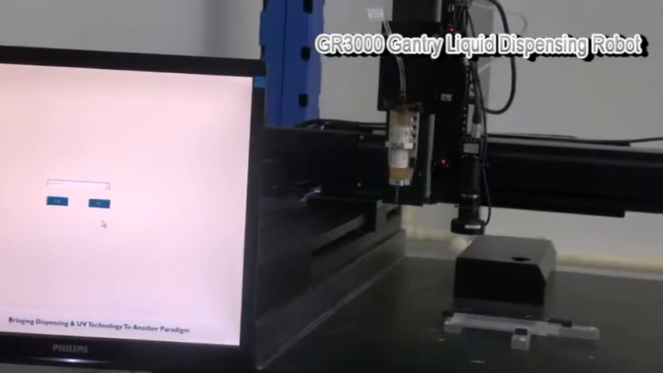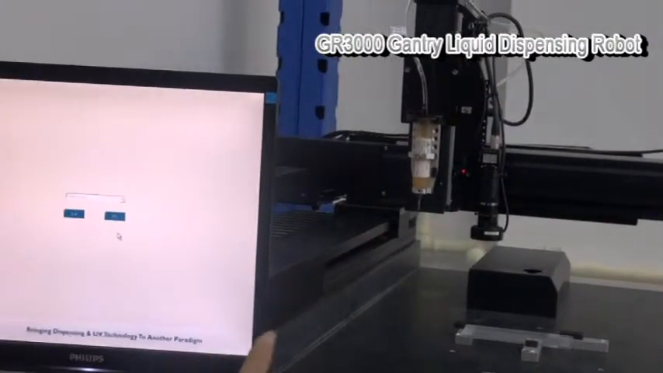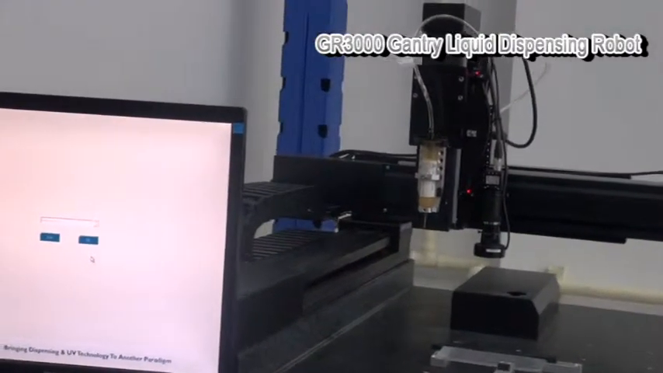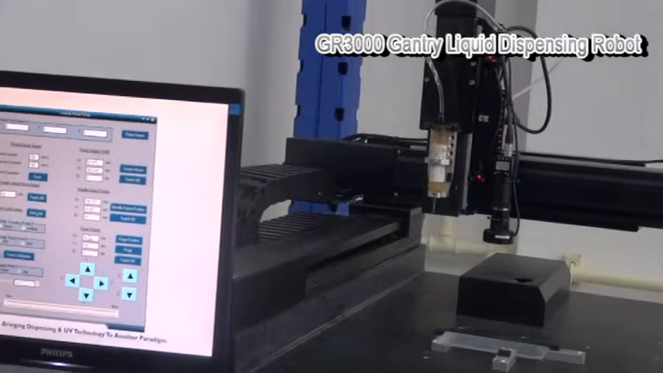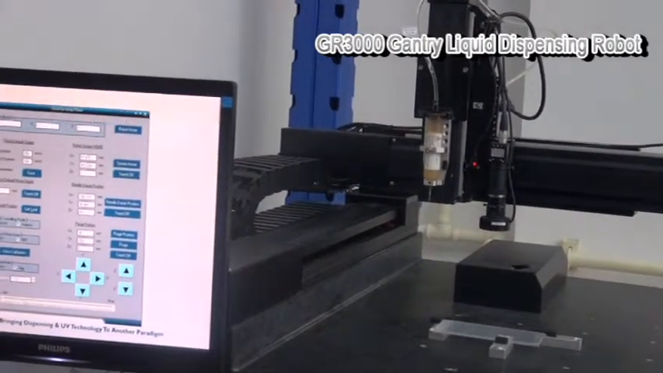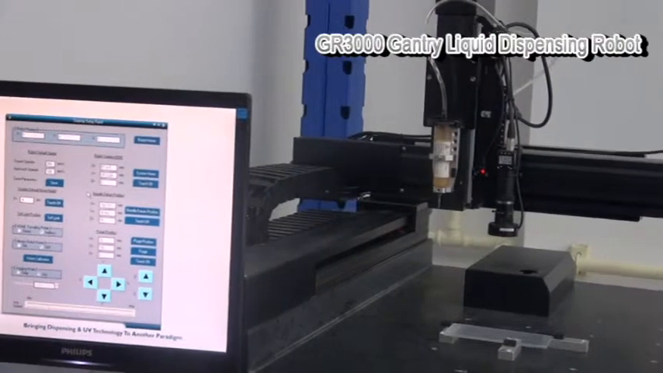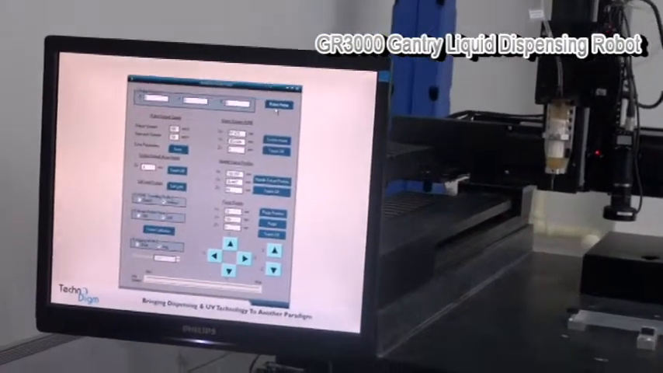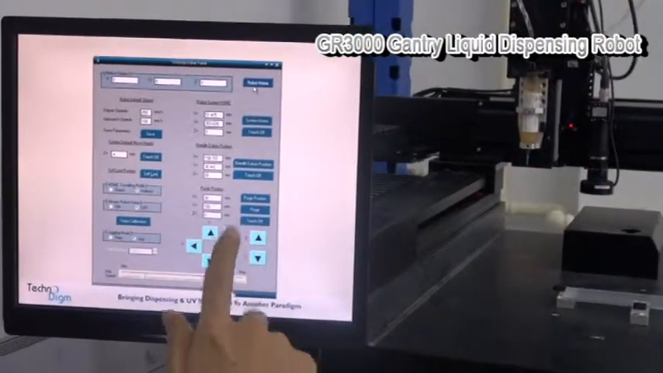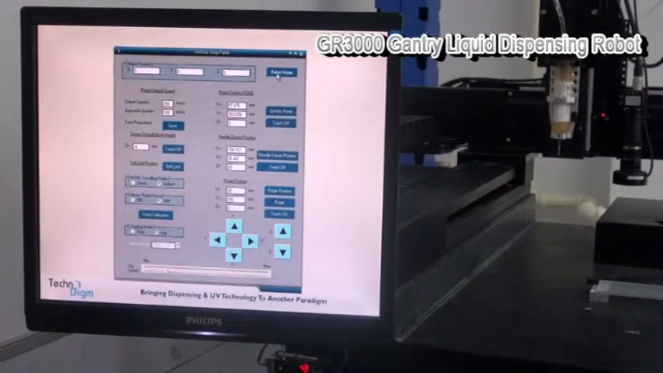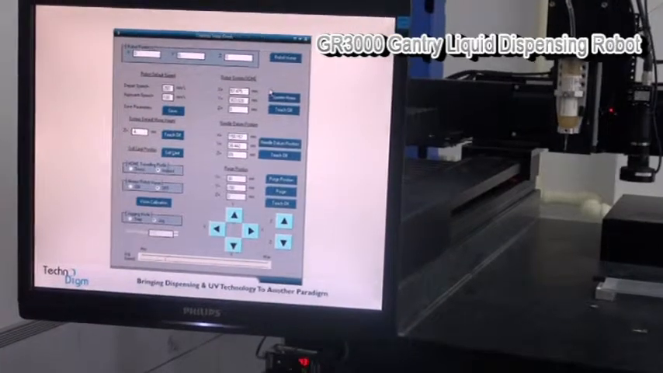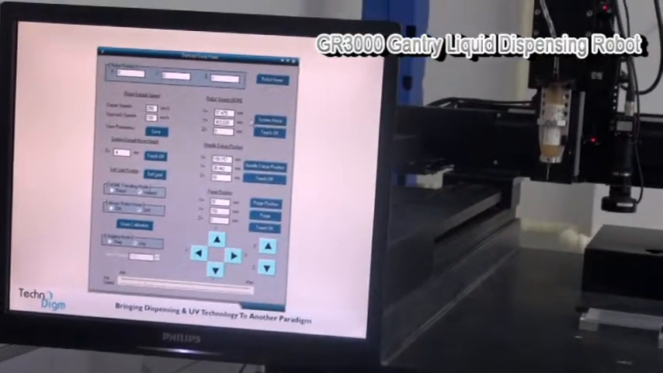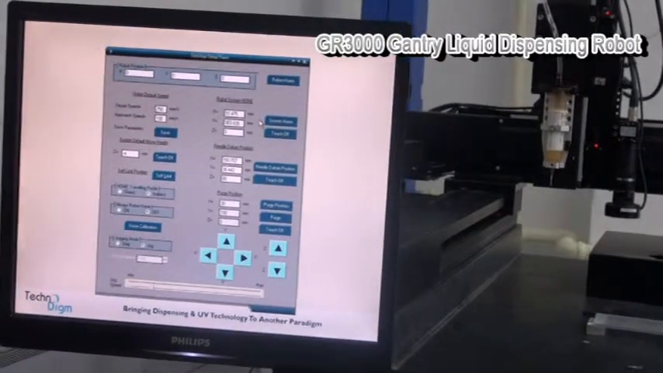If you run any program, the system will do the homing. This will call the home, and the user cannot change it. For this interface, the robot home means the hard home. Robot home is the hard home. System home we call the parking position.